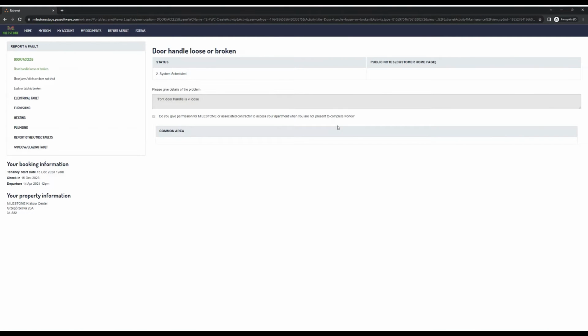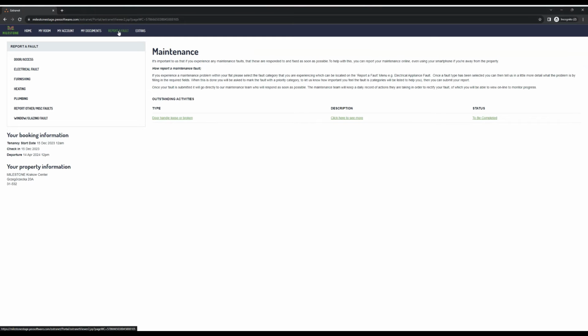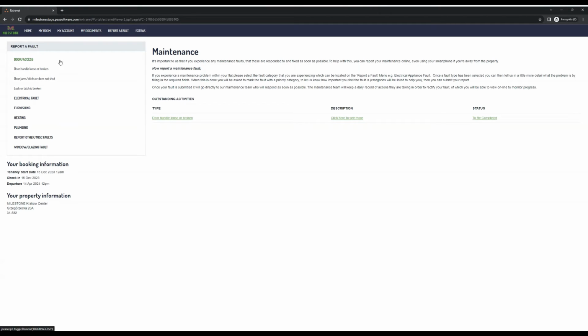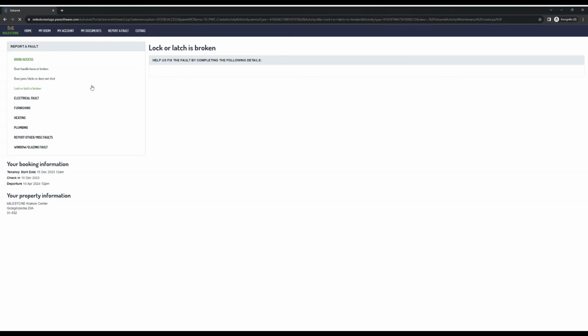Now, a short video will be presented on how to report a fault. Let's begin. Start by selecting the category in which you've noticed the fault. Next, a more specific list will appear. For example, under the door/access section, you'll find options such as door handle loose or broken, door jams/sticks or does not shut, and lock or latch is broken. Choose the one that best describes the issue.